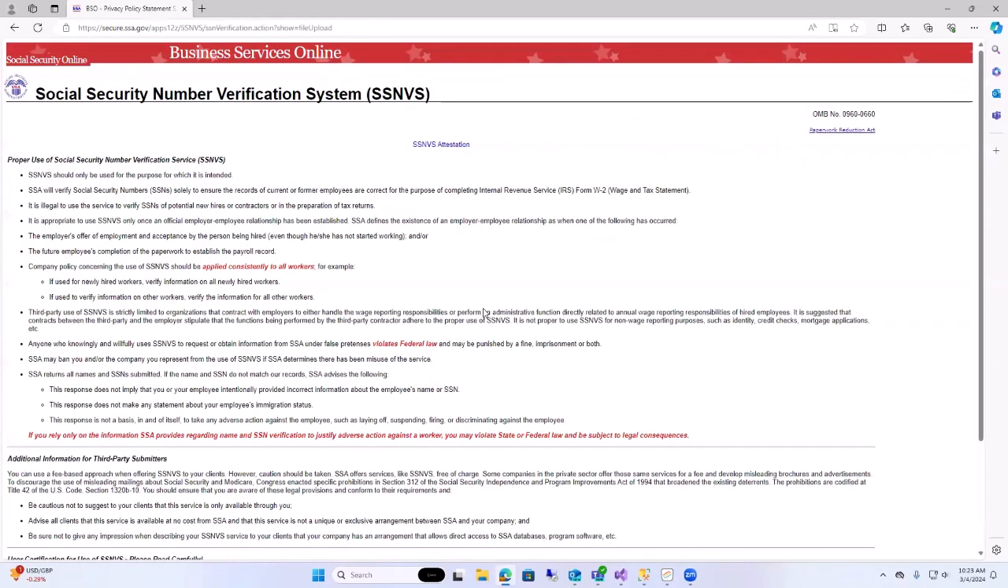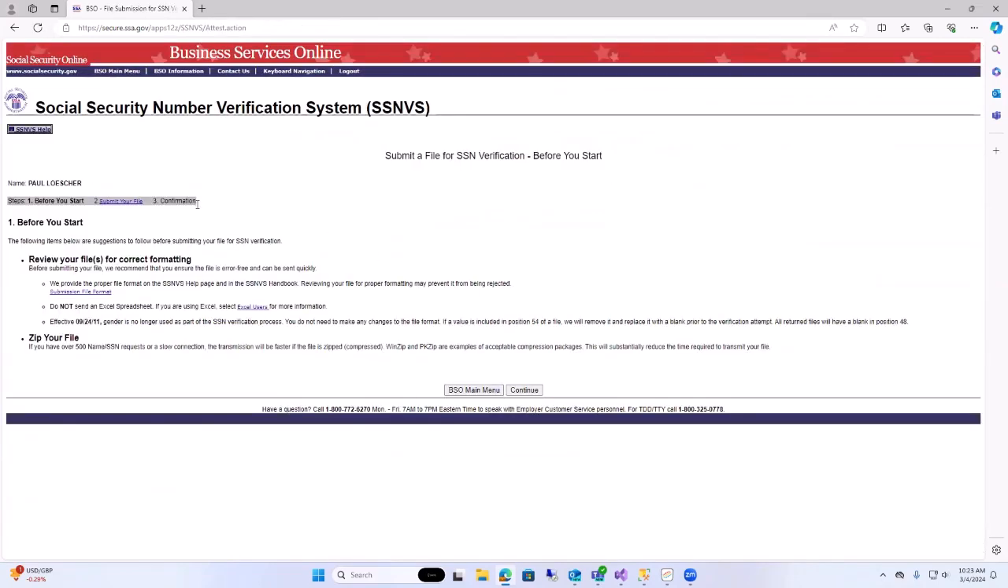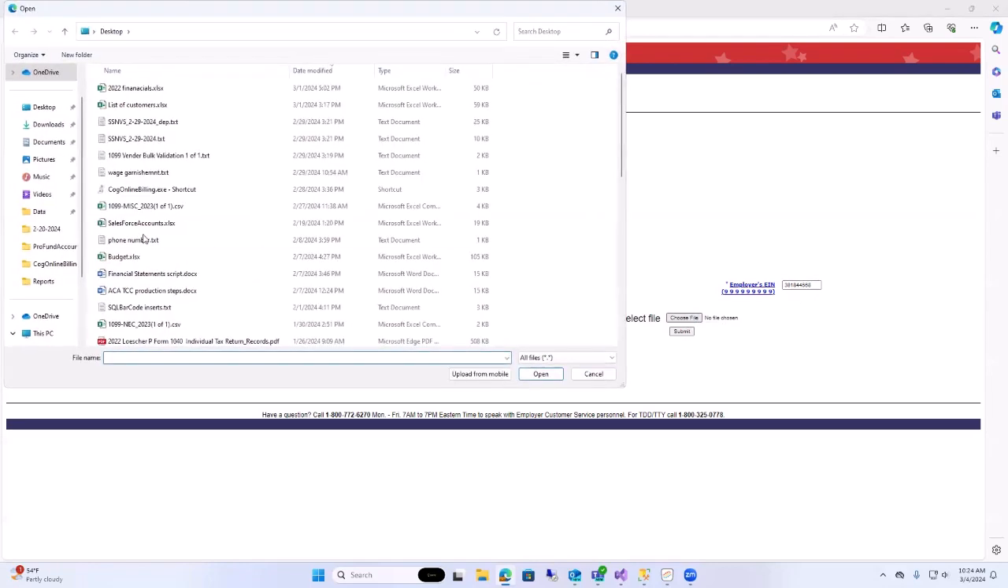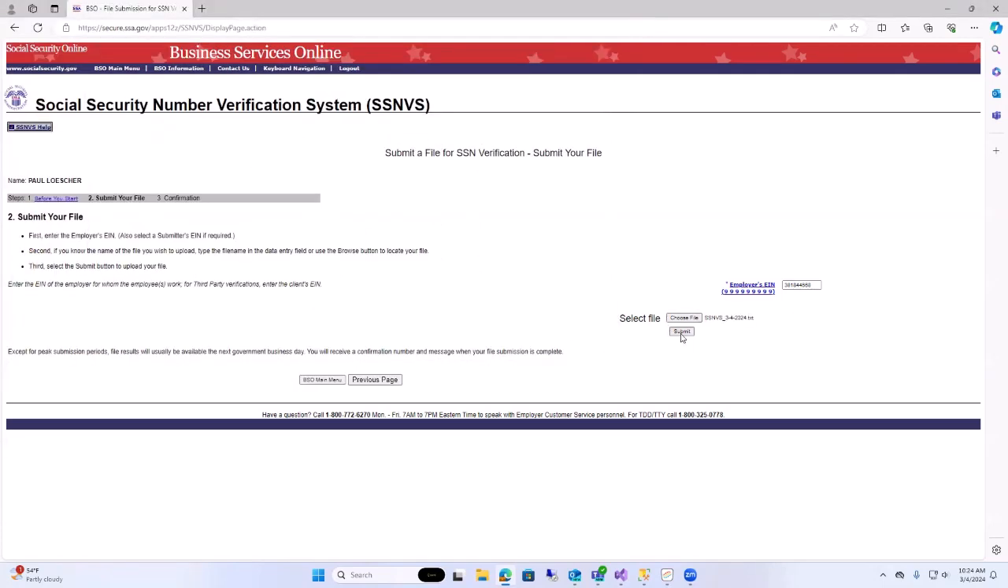You click on that, and you get a bunch of terms and conditions. And then it'll be before you start. I'm going to hit continue. And then this is the page that'll come up. On the right-hand side of your screen, you'll enter in your EIN number. So you type in your EIN and then you can choose the file. I'm going to go to my downloads where I've saved it, and either one of these works. And then you go ahead and hit submit.